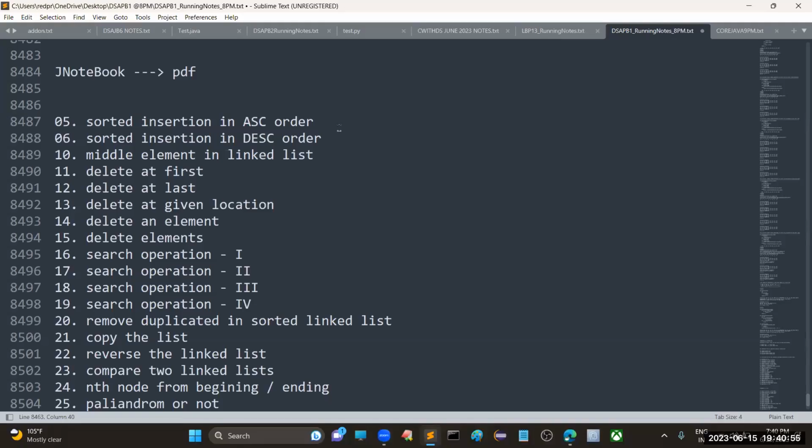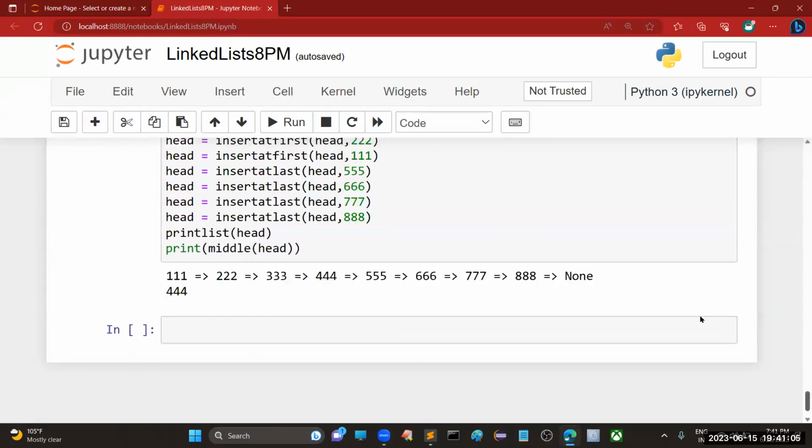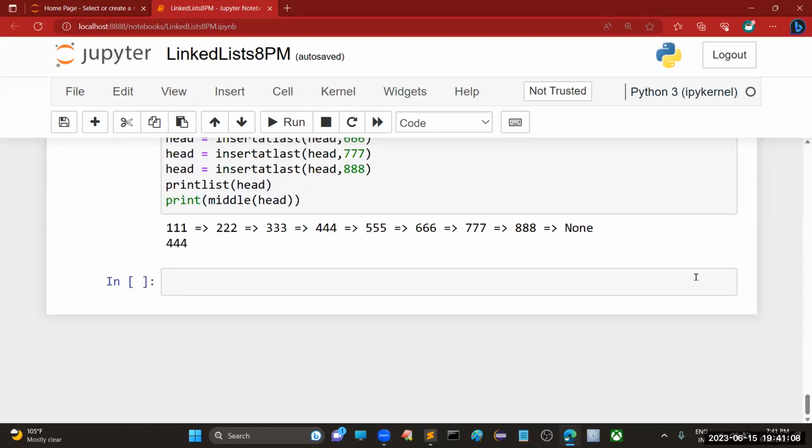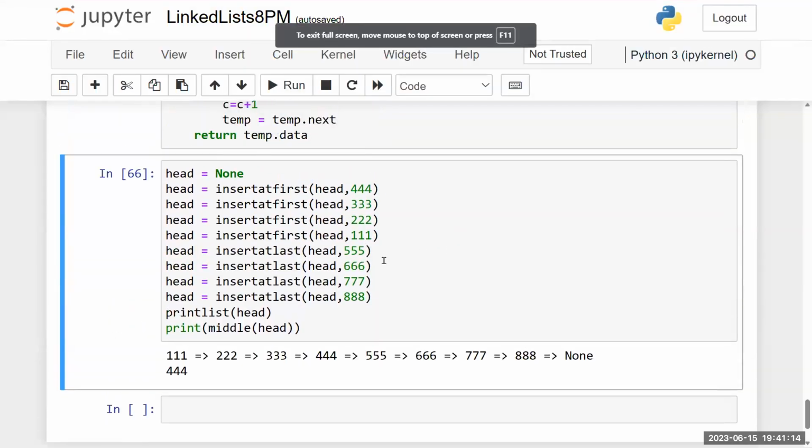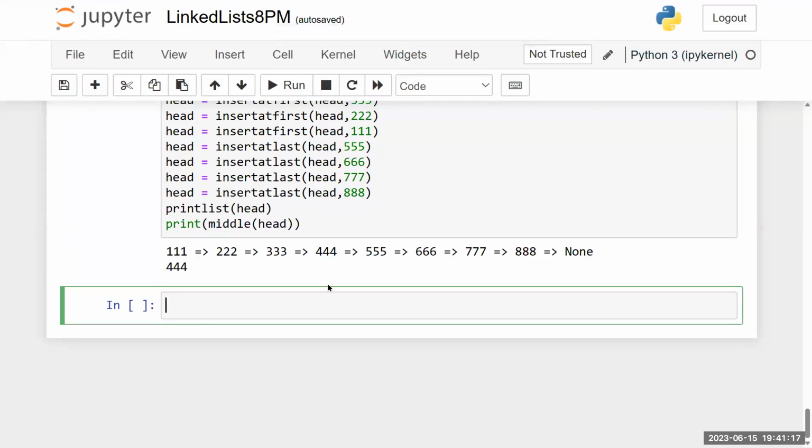We will see first sorted insertion in ascending order. How can we insert the node at the beginning or any position based on the content? The content will decide the position where we are trying to insert. Sir, what is the function name that we are going to do? Sorted insertion. That means when we are performing an insert operation, we have to check what is the proper position of that particular element. Based on that, we have to insert. That technique is called sorted insertion. Let us see how we can do that.